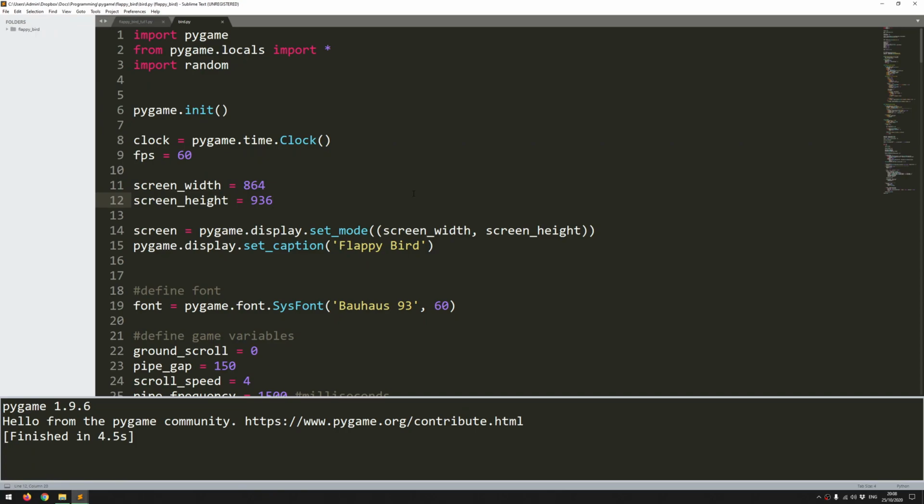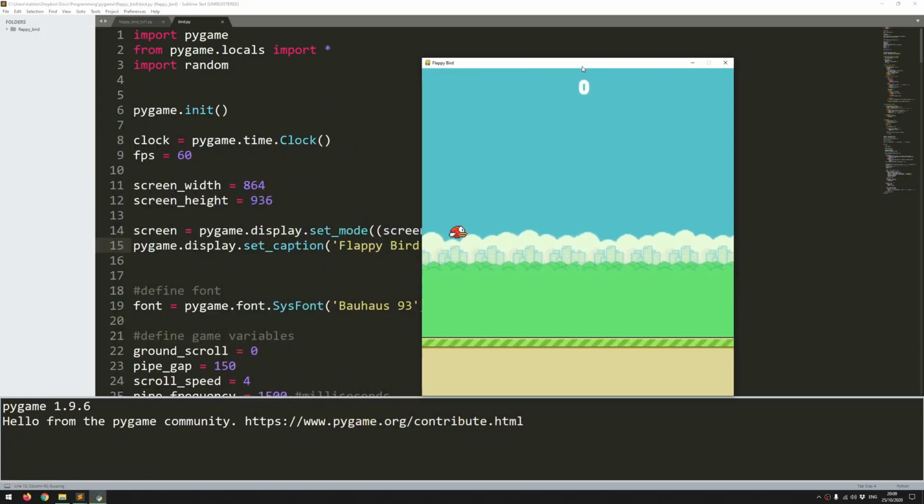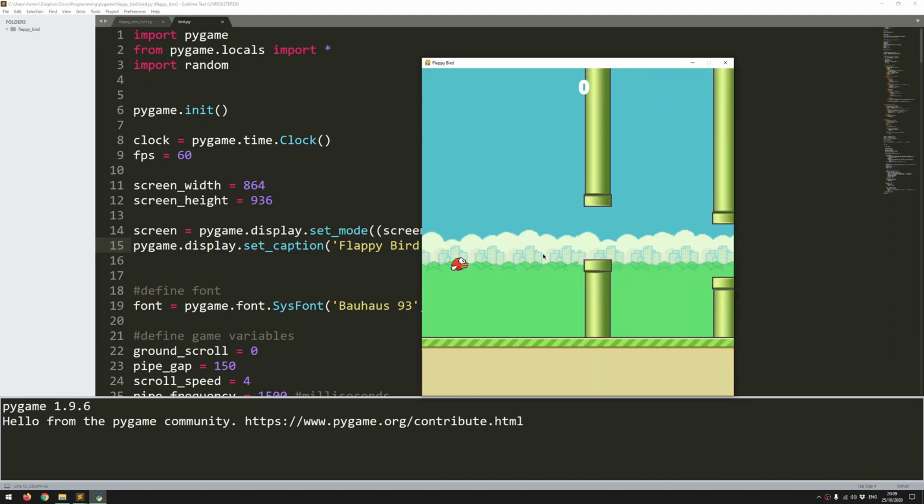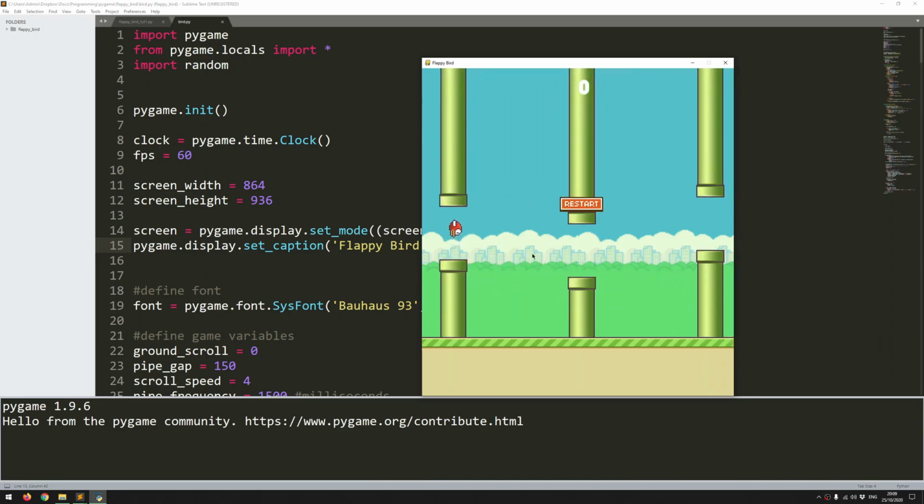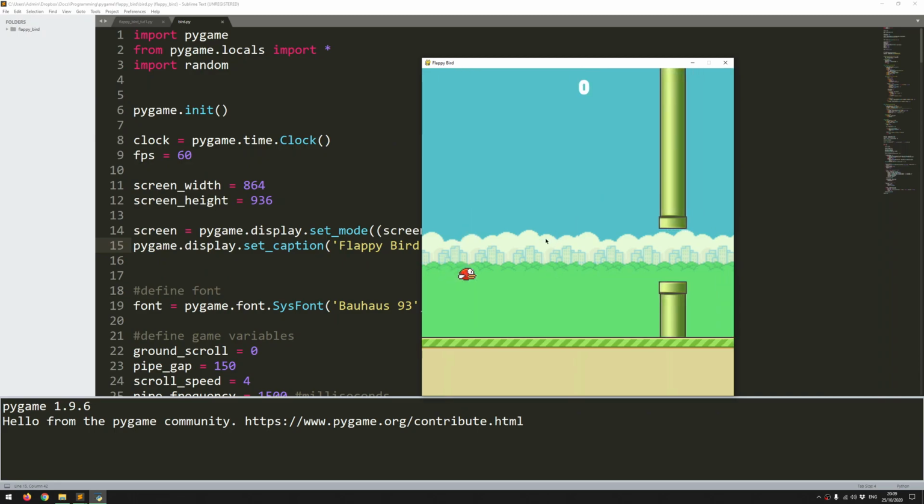Hello folks, so in this video I'm going to go through how to code Flappy Bird in Pygame. It's actually not that difficult to code. It took less than 250 lines, so I'll do a quick demo of it. You can see it's pretty much like the original game and just as difficult.